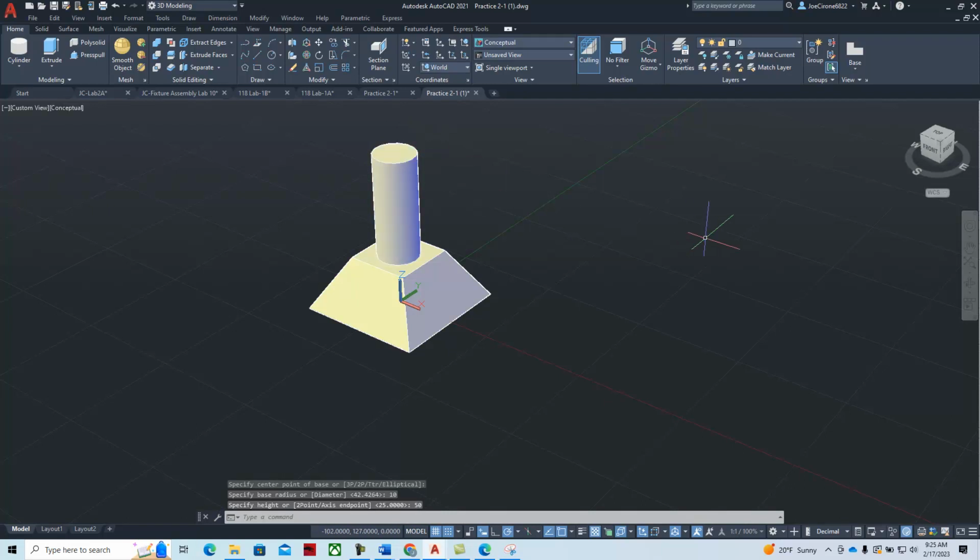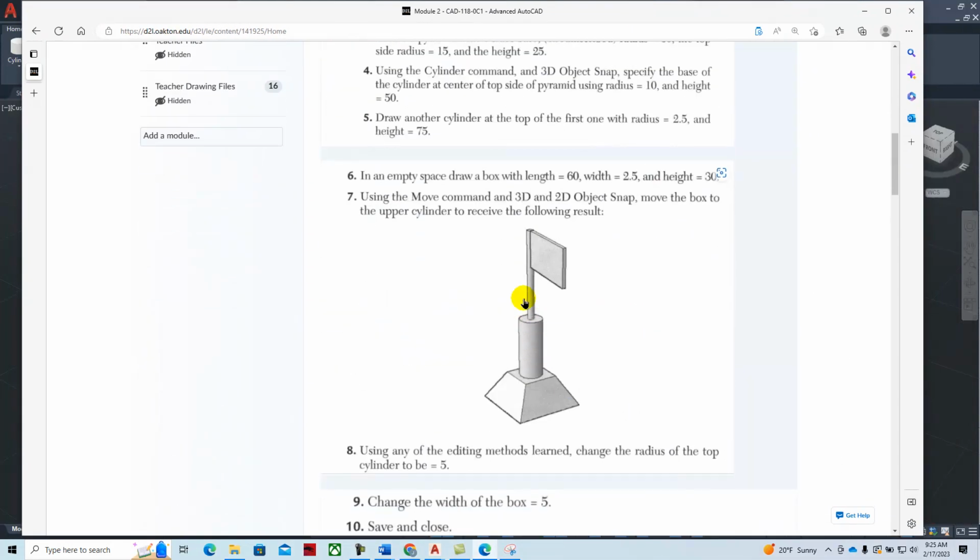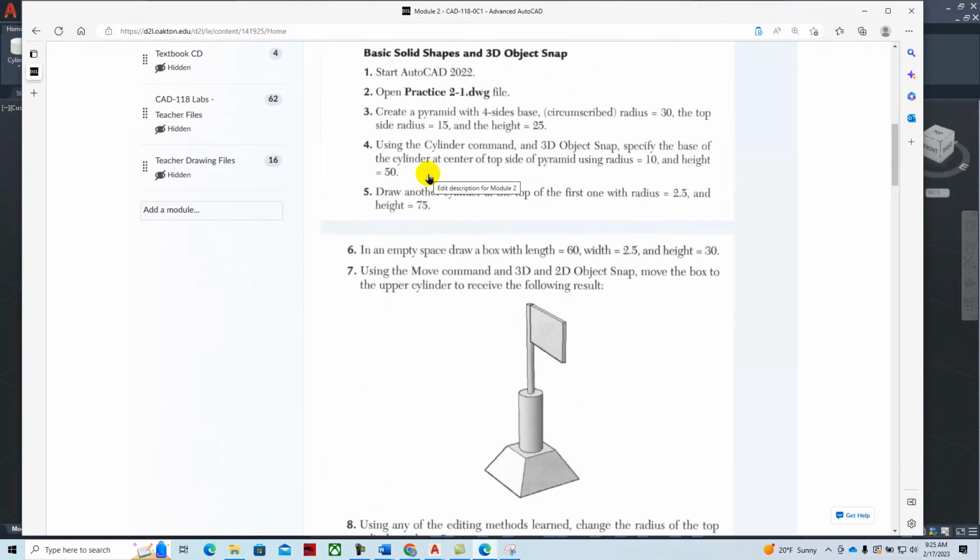And we're going to repeat that same process for another cylinder. It's just going to be thinner and taller. It's going to be a radius of 2.5 and a height of 75.